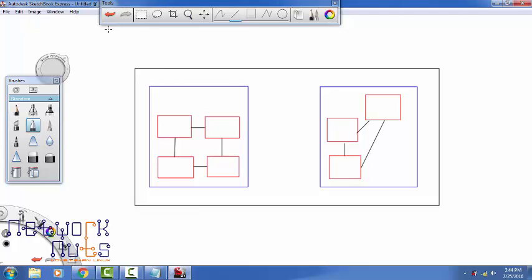Perfect. You can hear the sound. So this is your AWS, Amazon Web Services. Let me use the pen. This is your AWS setup. This is your region.